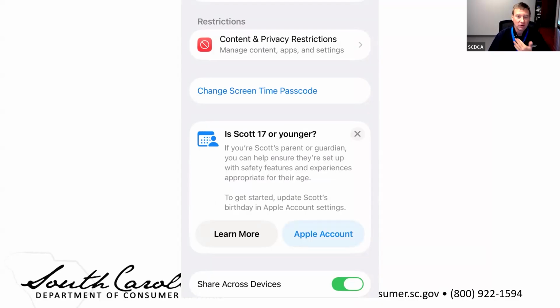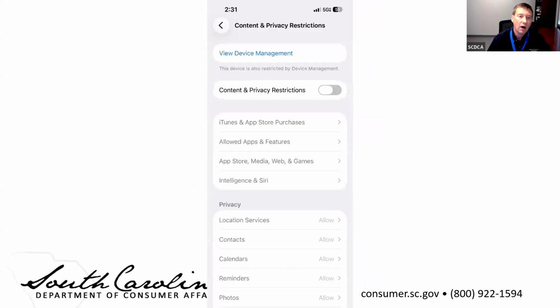So, if you say Scott's 17 or younger, you can then go in there and set up all those different safety features and things like that that are appropriate for whatever the age may be. And that might be something that's very helpful for you. And then, of course, on that content and privacy restrictions page, I've got all the features turned off at the moment on my device, but you can go in to each one of those.